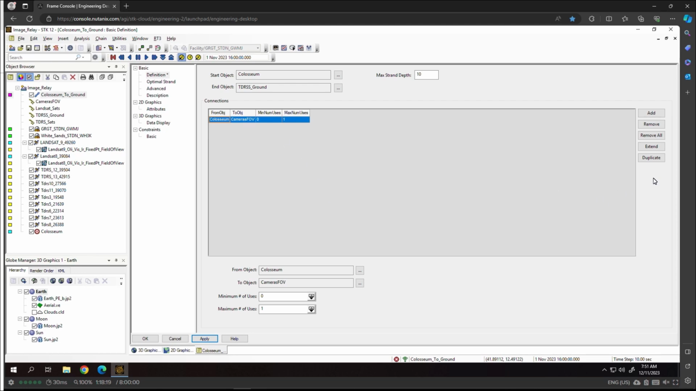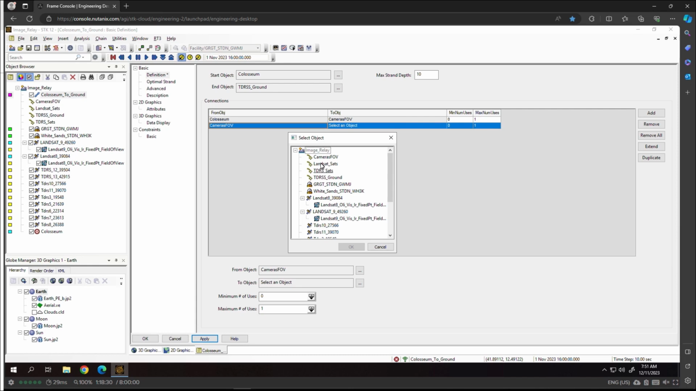Then, if you're going to continue, the cameras are going to pass it to their parent. So we have this little button over here on the right called Extend. I just click Extend. It already has the camera field of view as my from object, I just need to go to the to object and pick the Landsat sats constellation.